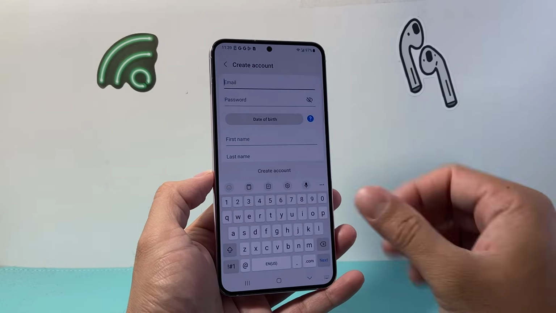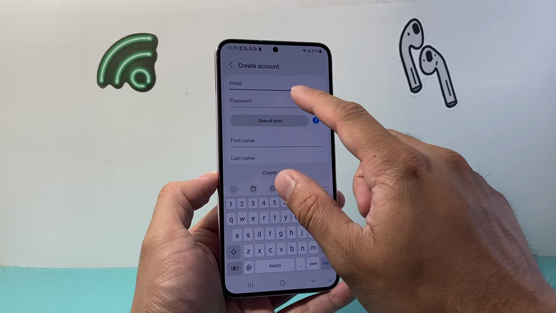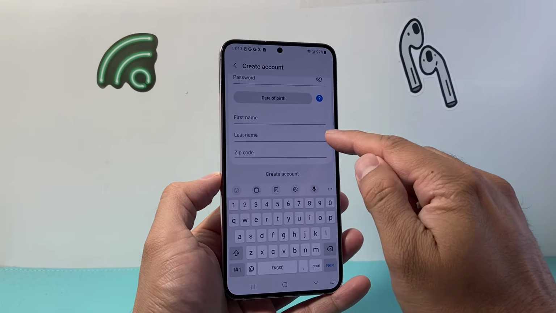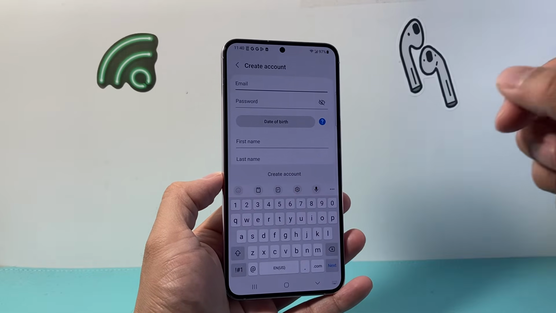And then you're going to go ahead and enter your email ID account here. So I'm going to do that. And then you're going to enter a password as well. And then you can put your date of birth, first name, last name, and zip code as well. So I'm going to go ahead and fill out all this information now.